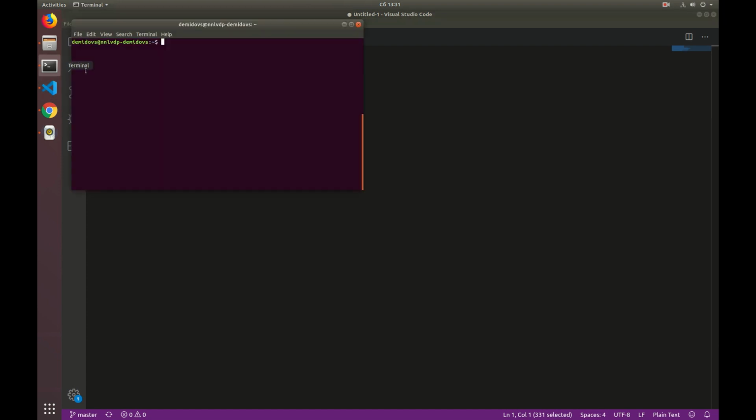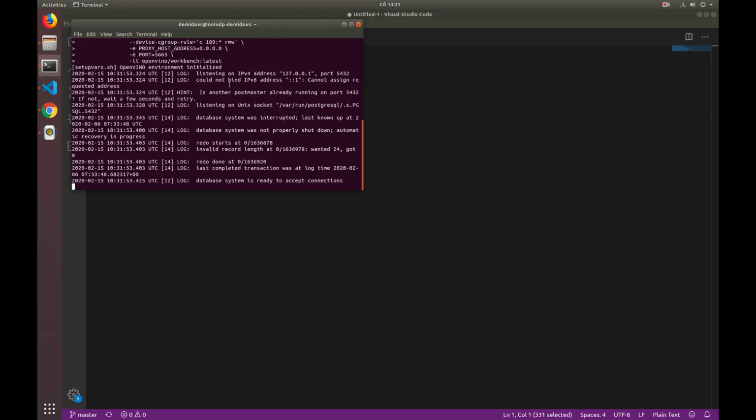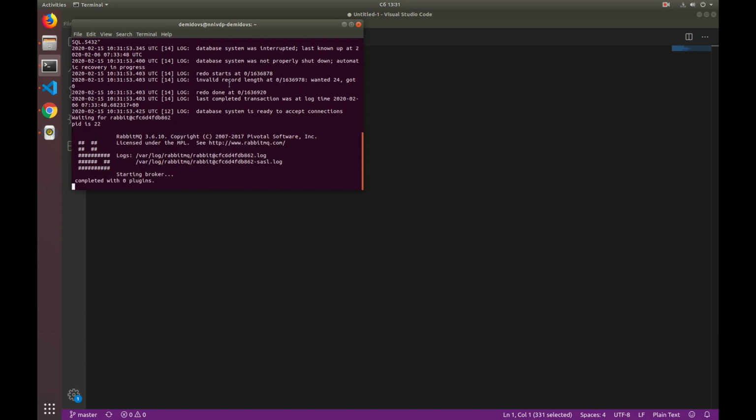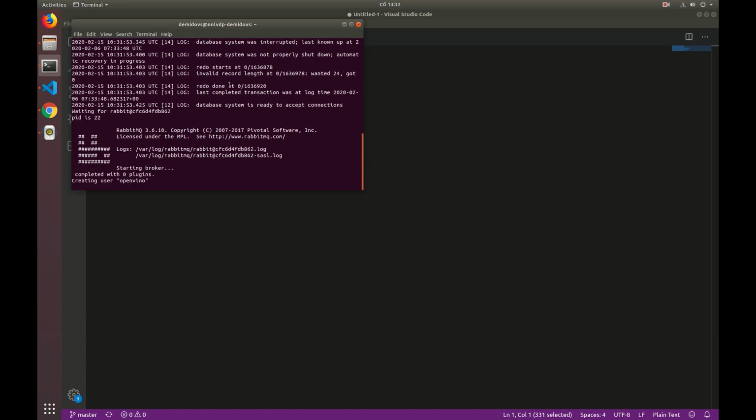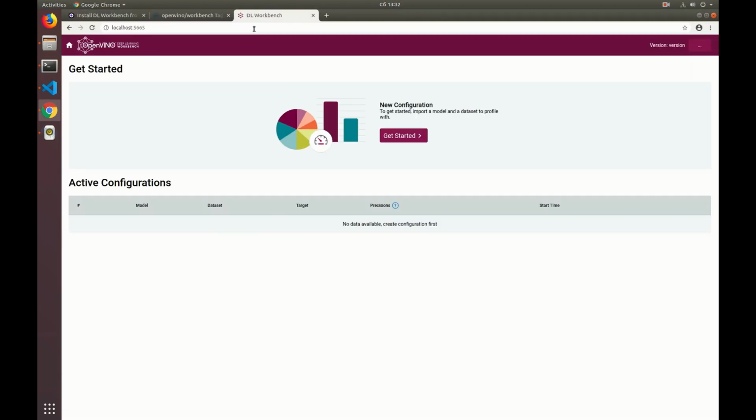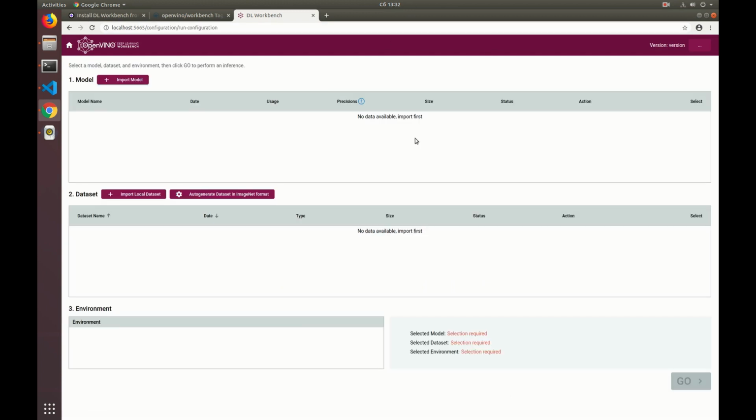So let's copy the command and run it. Now you can see the logs running in the terminal, and you have to wait until you see the line saying that the DL Workbench is listening on a certain URL. Okay, so we see the link here, and that means that the DL Workbench has started, and we can open it in the browser. That's it, we've opened the DL Workbench Get Started page, and now we can proceed to import a model and a dataset, run a first inference, and discover other amazing features of the DL Workbench.